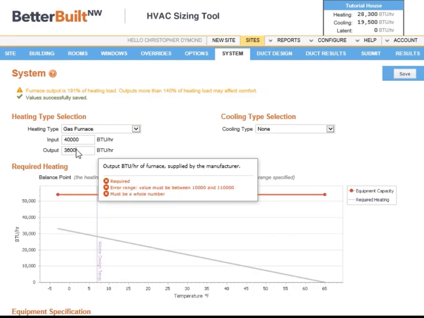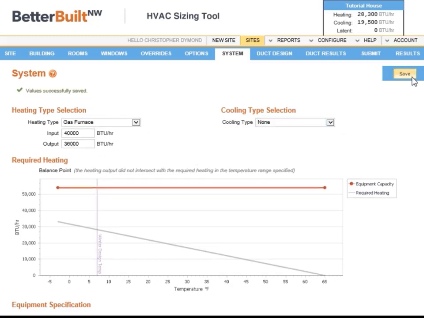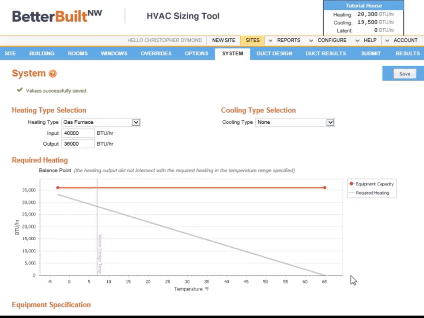36,000, assuming a 90%er again. Go ahead and click save. And sure enough, the lines still don't intersect. Even at -5 degrees roughly, we still have excess capacity, but we'll get a whole lot less short cycling during the warmer winter months of the Willamette Valley. So that's just the gas site example.